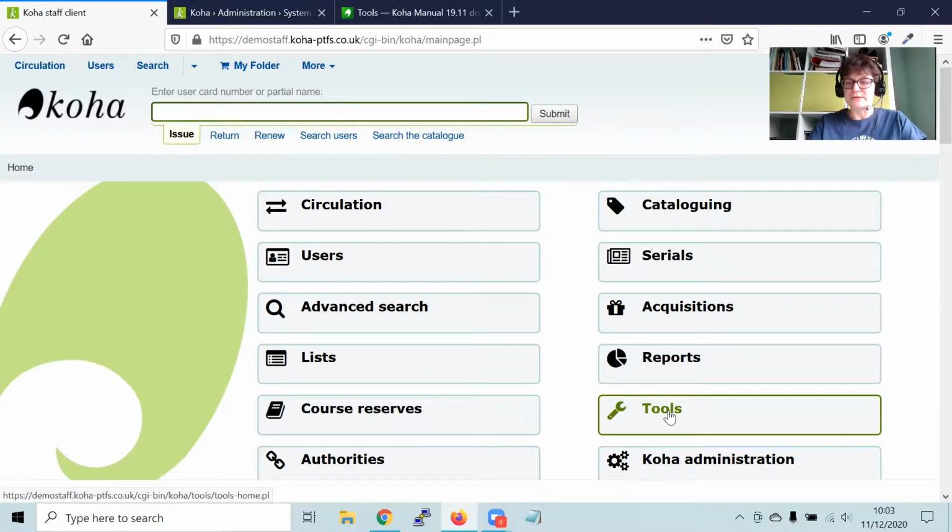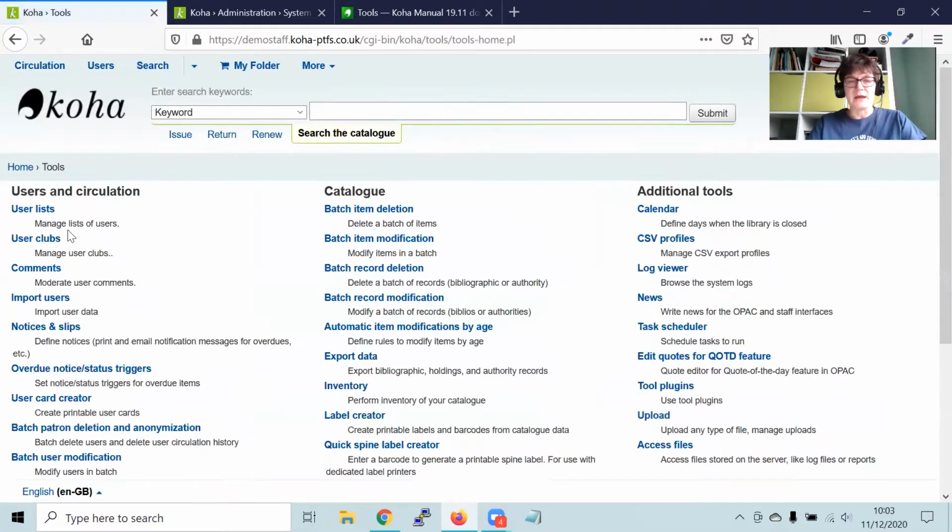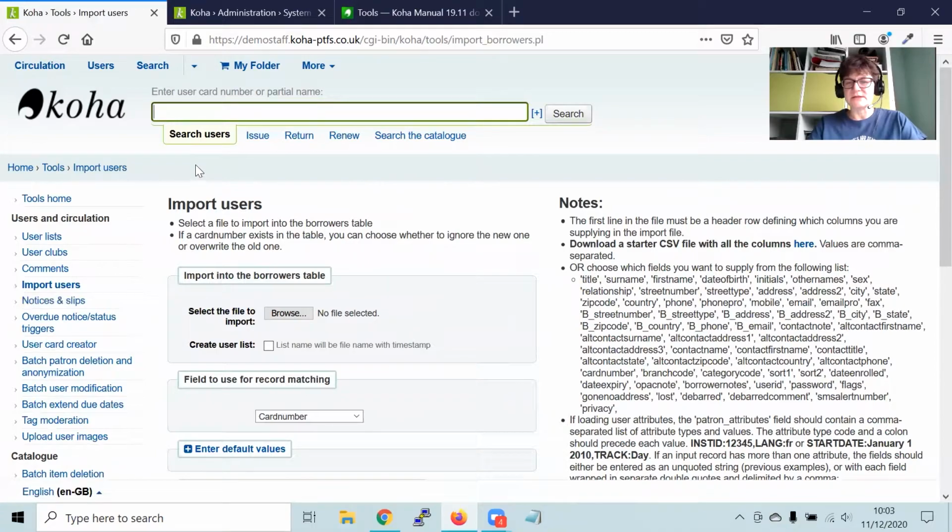In the tools menu on Koha, in the users and circulation section, we have this import users tool. If I go into this tool, there's a lot of data on there. There's a lot of information about how to set up the CSV file and how to go about importing the borrowers into your system. You will need a CSV file of user data. You can see the format here in the notes on the right hand side, and it's discussed in great detail in the Koha manual.